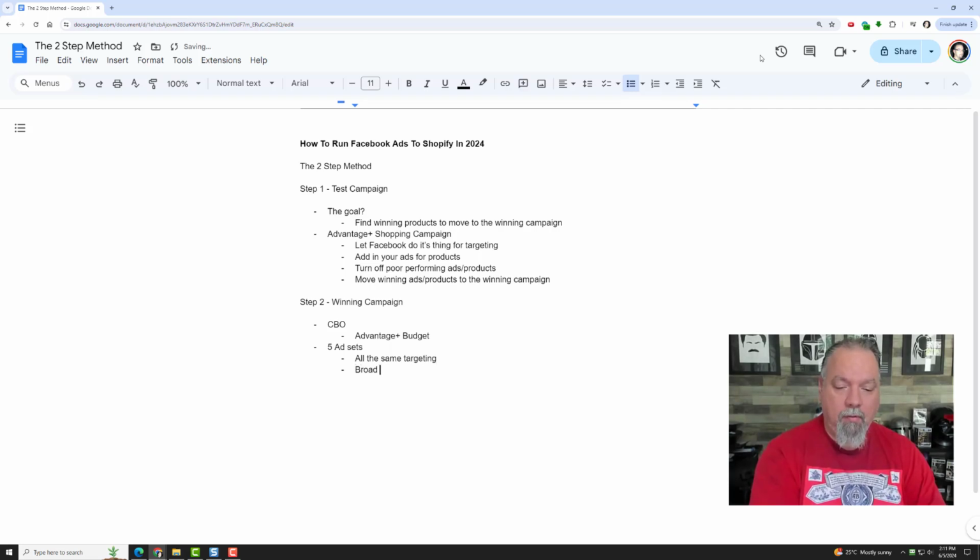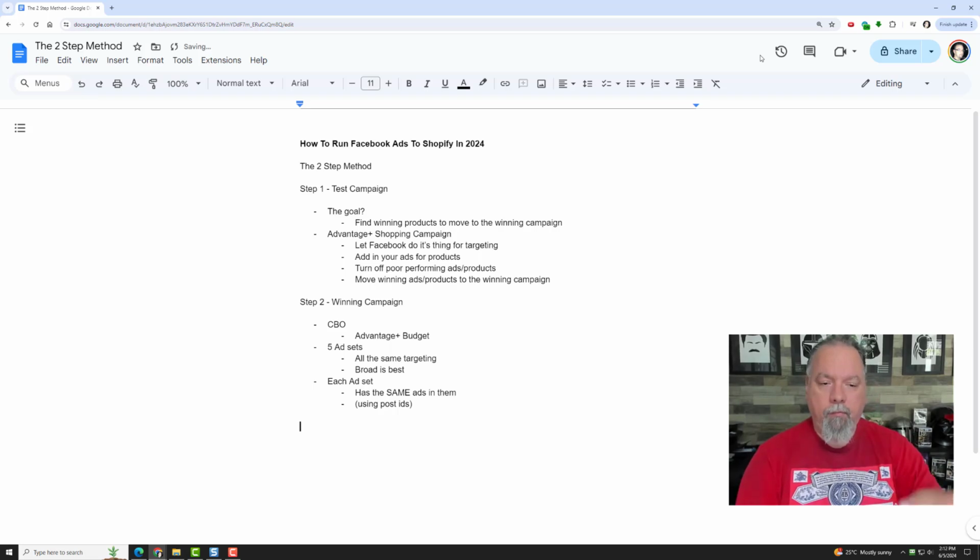Broad is best. And then each of those ad sets has the same ads in them using post IDs. So what I mean is, from that test campaign, you're going to have your actual ad, and then you can pluck the post ID out of that ad and put it in here.